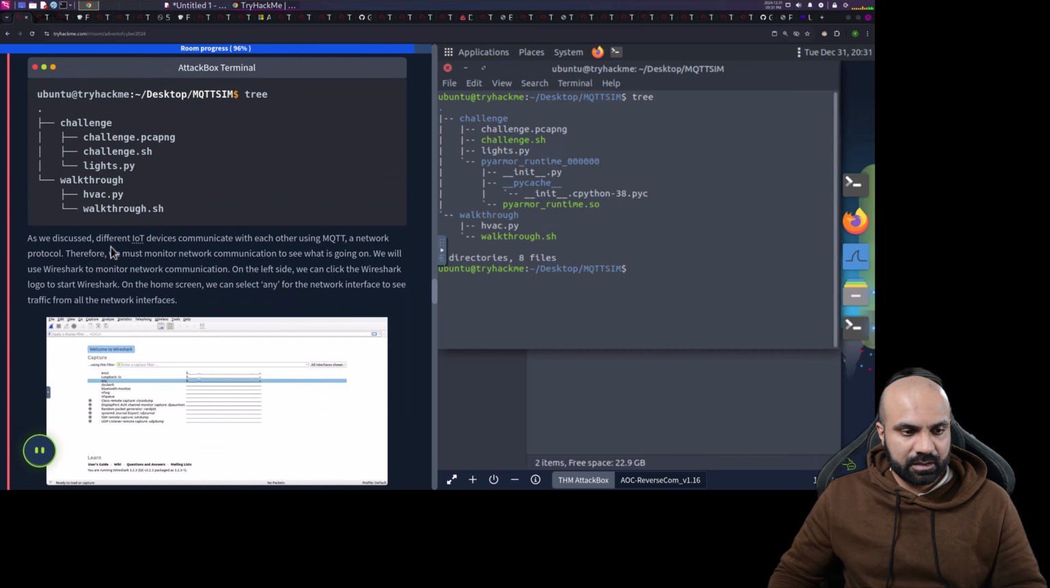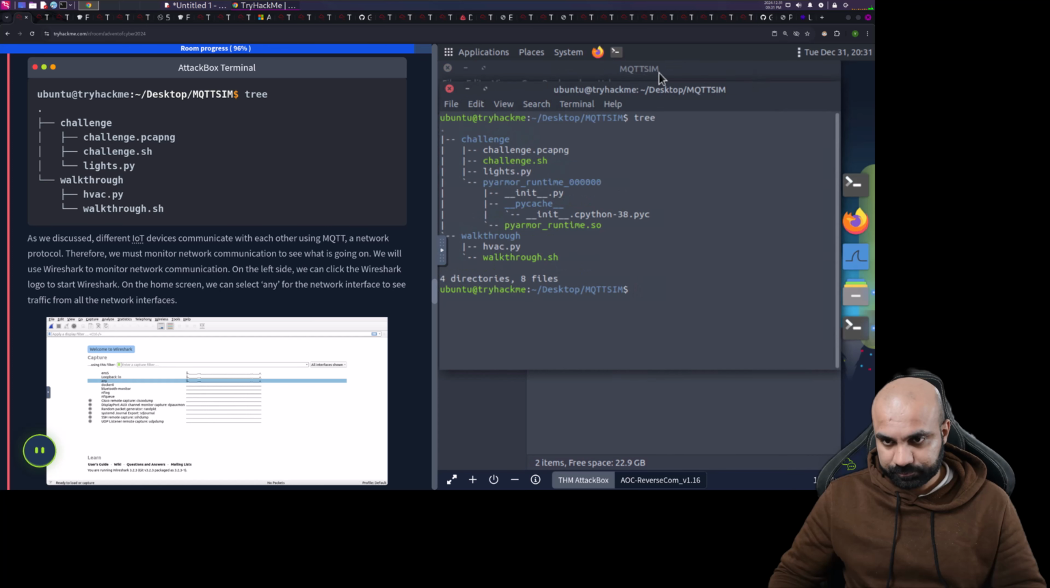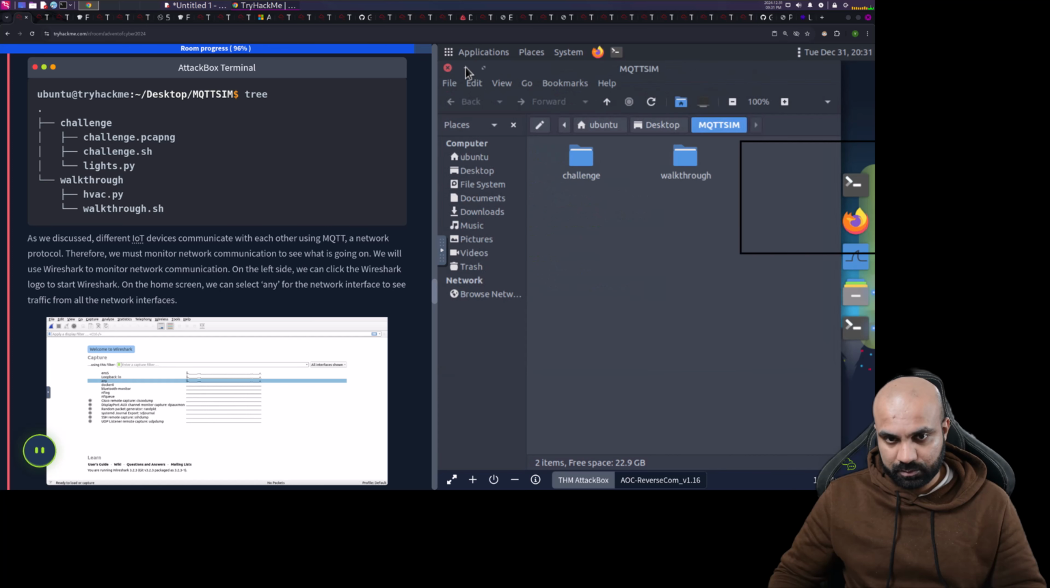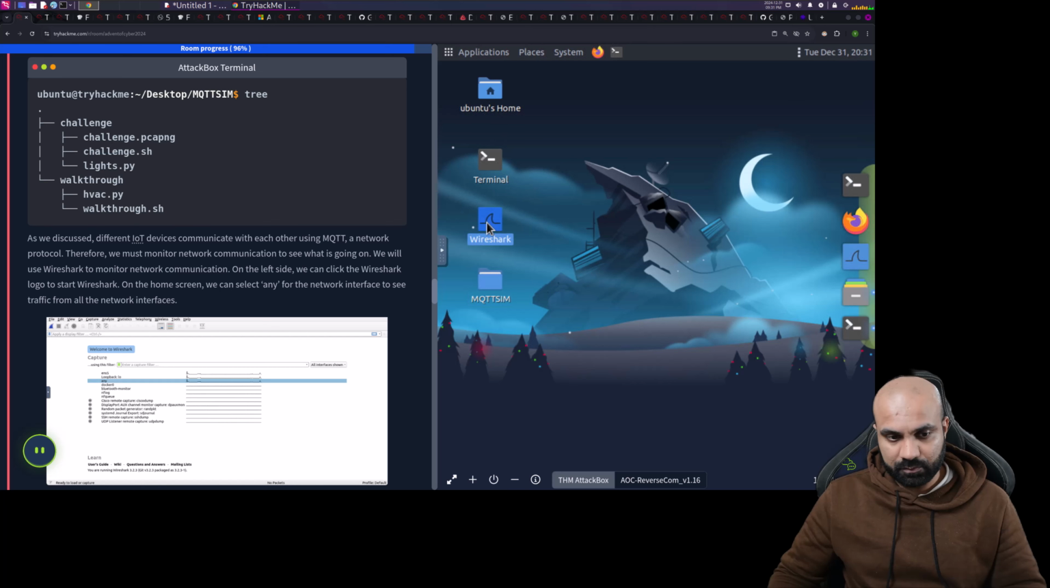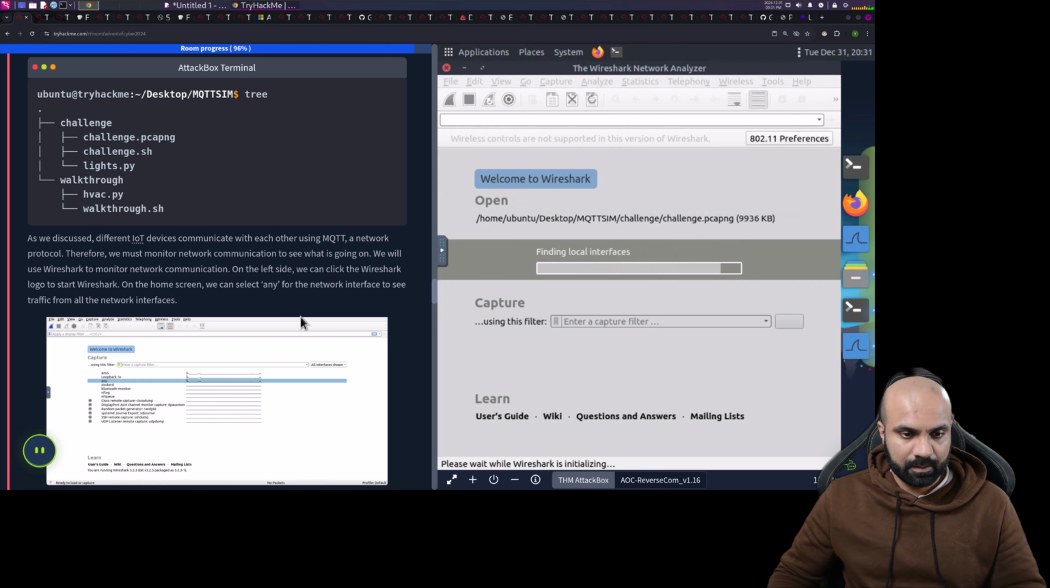As we discussed, different IoT devices communicate with each other using MQTT, a network protocol. Therefore, we must monitor network communication to see what is going on. We will use Wireshark to monitor the network communication. On the left side, we can click Wireshark. All right, so we have Wireshark.